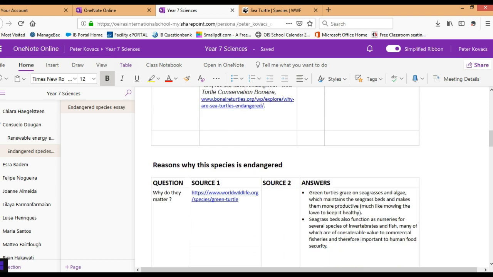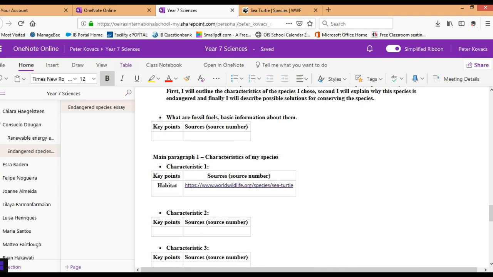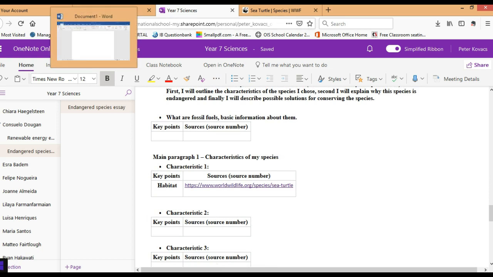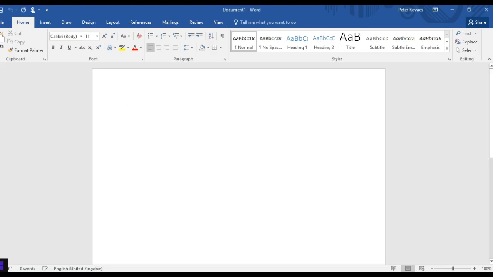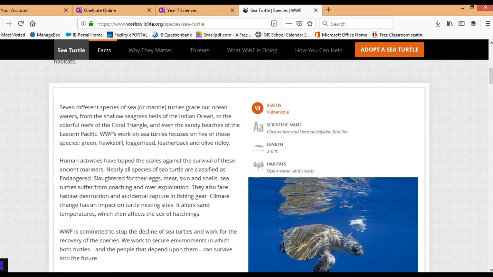All right, so now when you are writing your essay, what you can do is follow your essay outline. And when you're writing this first paragraph, you know that the first 2 or 3 sentences will be about the habitat of this animal. So then when you're in your essay and you're writing it, open the website that links to this link, which is this website over here.